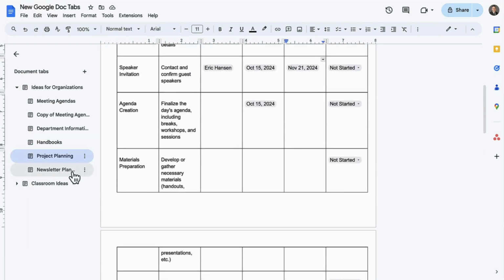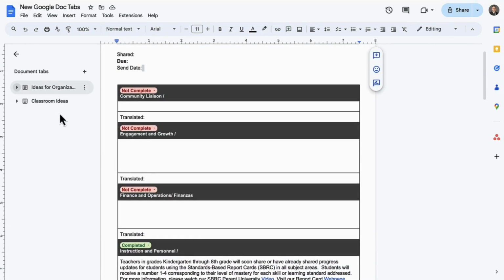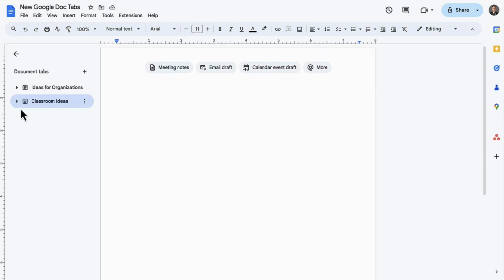All right, so project planning, newsletter planning, all that fun stuff is really good. For classroom ideas, I was thinking about a few things. I broke it down to one experience you could have, but you're very intelligent when it comes to thinking about creative ways of using this.